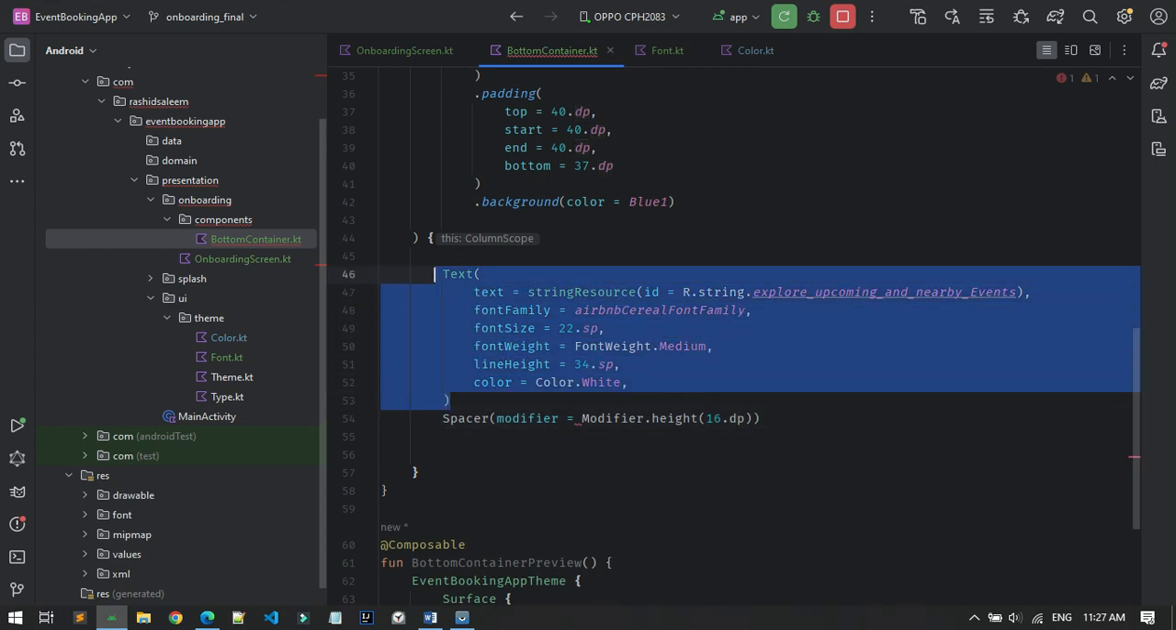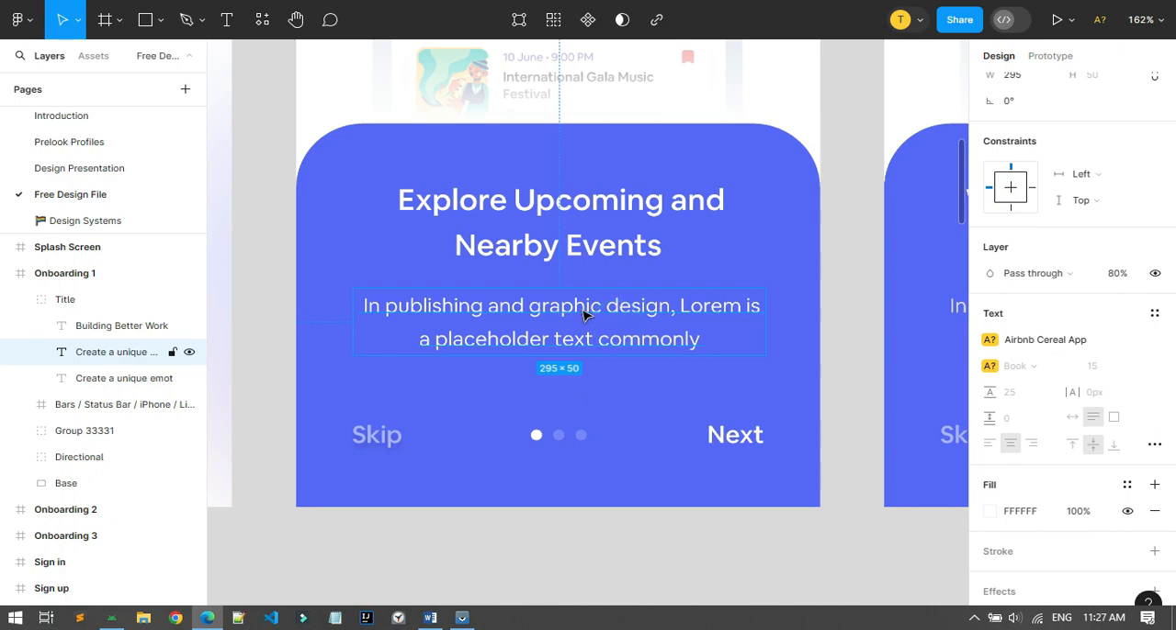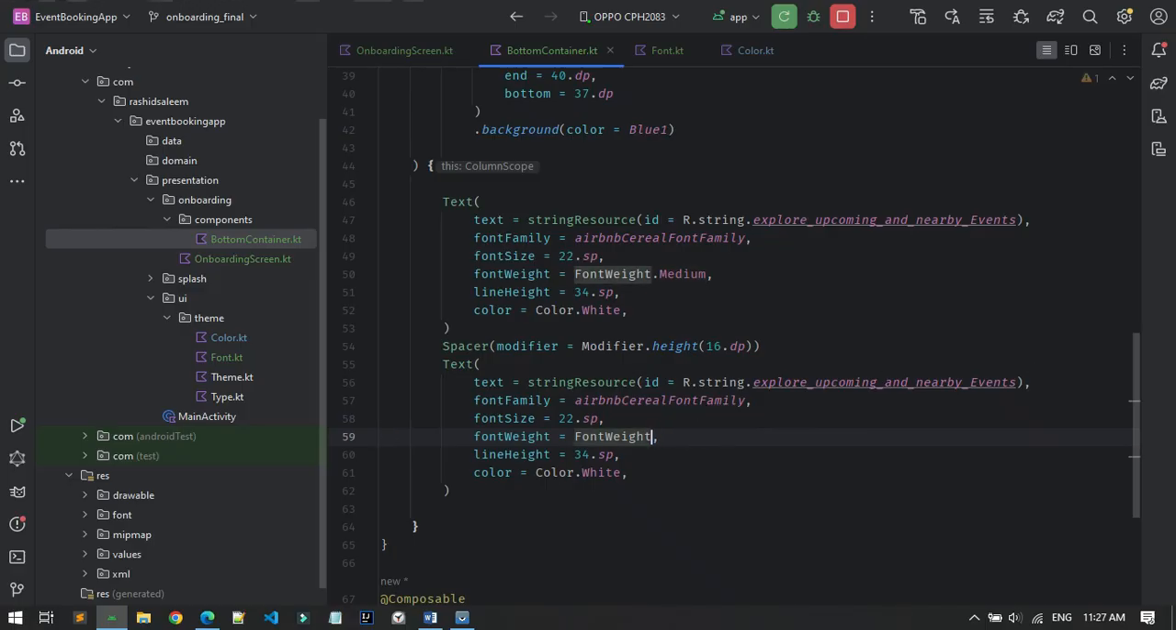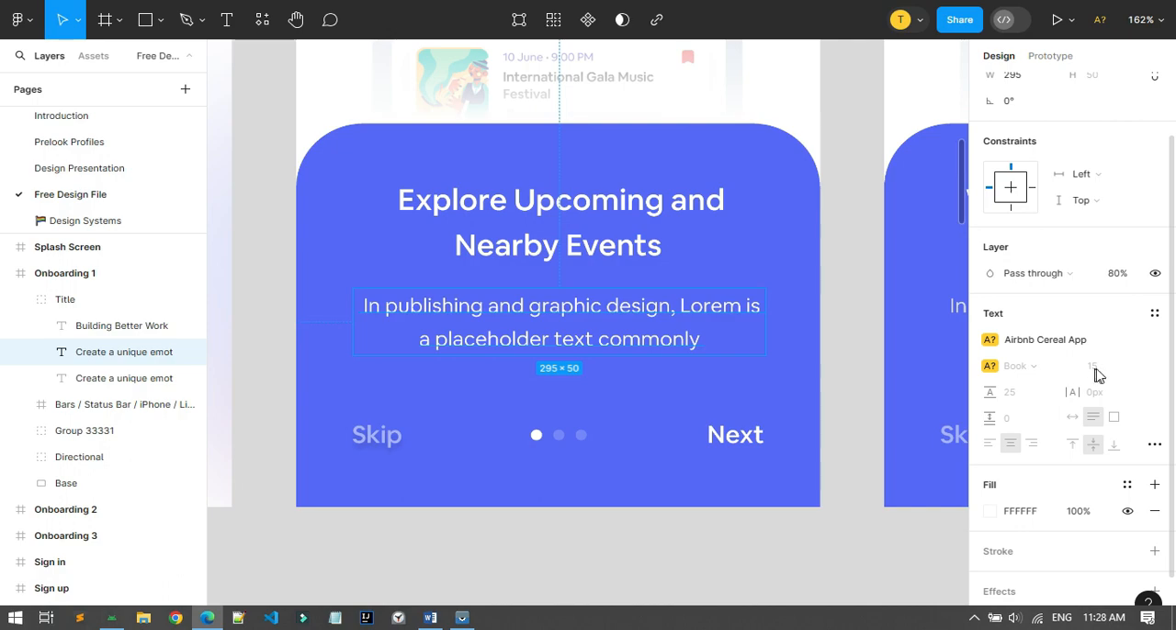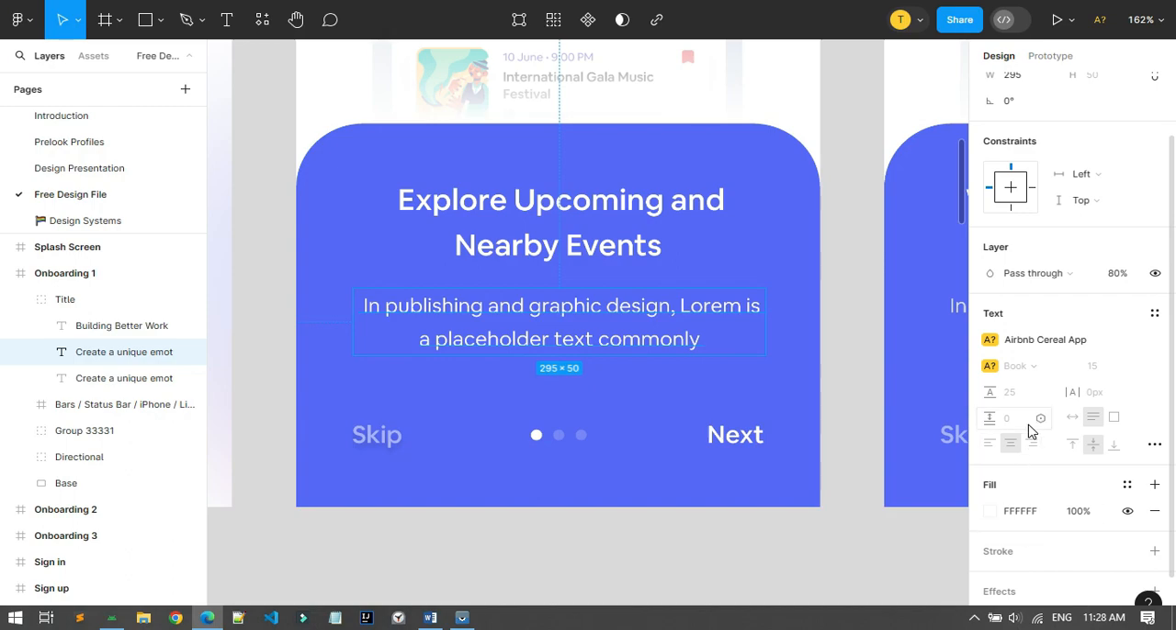and copy the same text from here and paste it in here. And this will be in publishing and graphic design. Alright. And Airbnb Cereal use book. We will consider it as a regular one. So remove this. Actually, make it normal. And the text size is 15 and line height is 25, and color is white. And yeah, that's it. Now we just need to copy this text, control C, in publishing and graphic design.